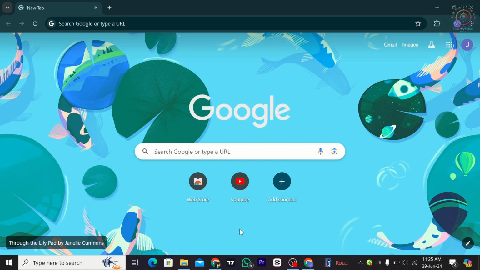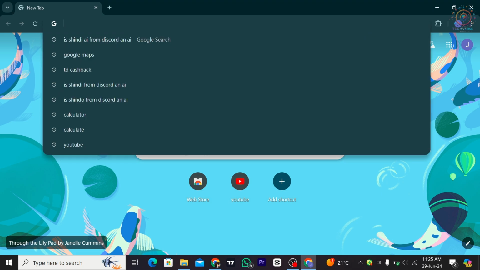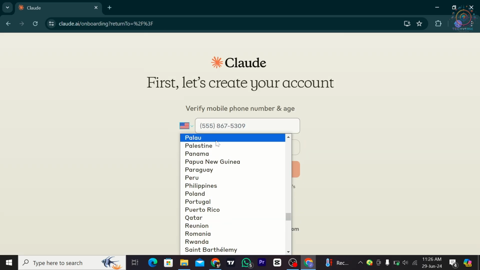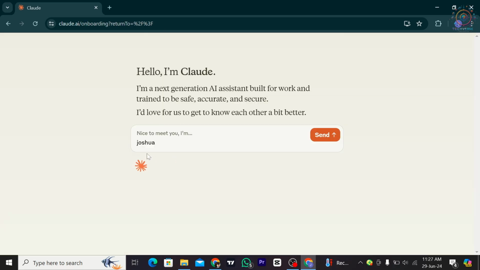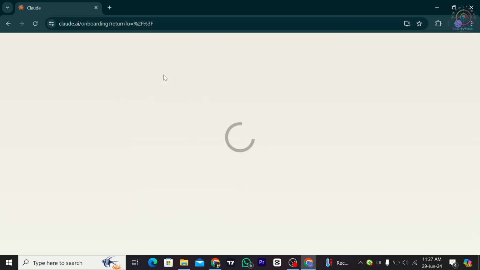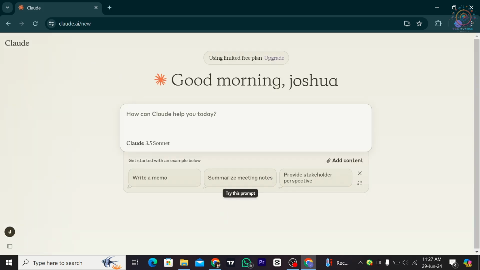So hey guys, today we're going to learn how to use Claude AI 3.5, and all you have to do is search for that application. For me, I'm going to sign in with Google, or if I do have an account with the Claude 3.5 Sonnet, I'm just going to continue with Google. And when I choose my number, I'm going to type in my name and acknowledge it. So I'm going to begin using the Claude 3.5 AI Sonnet.